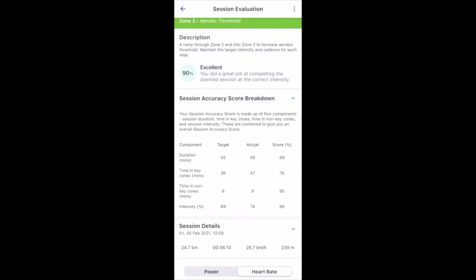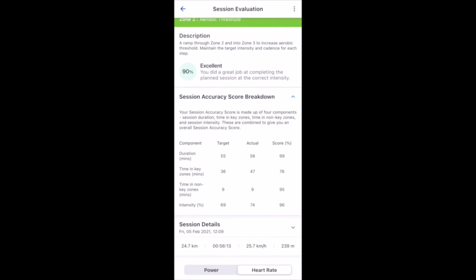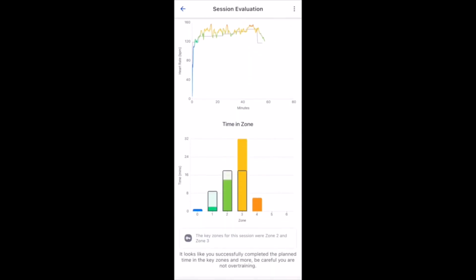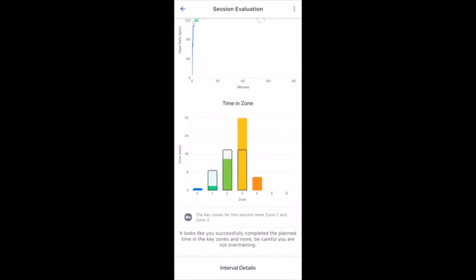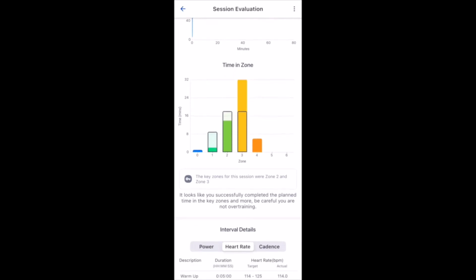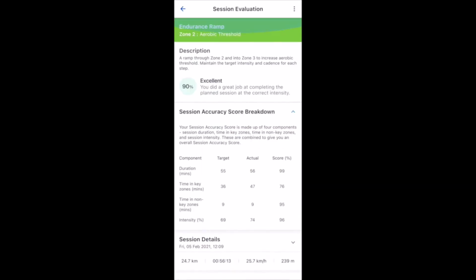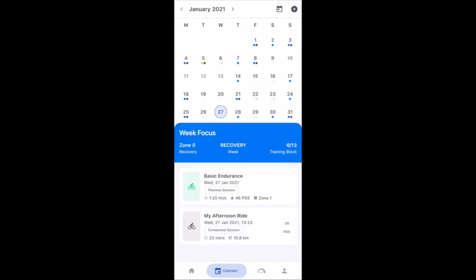Updating the way we score sessions. What we used to call session quality scoring is now session accuracy scoring. We have improved the way that we measure how closely your uploaded session matches with the Pillar recommendation. Here's what it looks like. We track your duration, intensity, time in key zones, and time in non-key zones, giving you a final score of how accurately you have performed against these metrics.